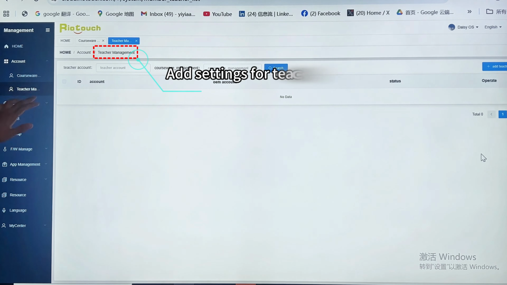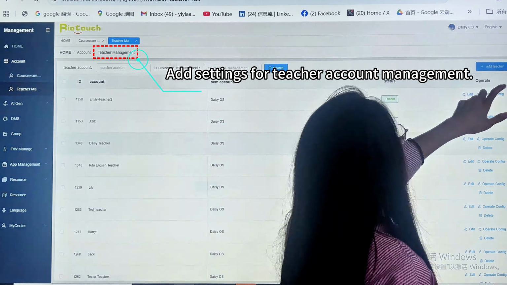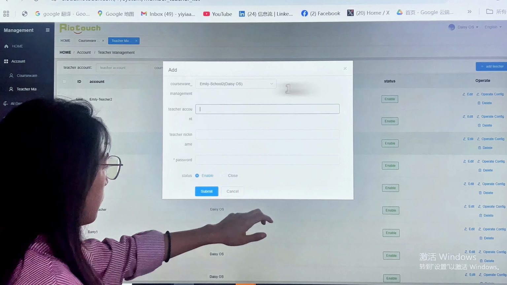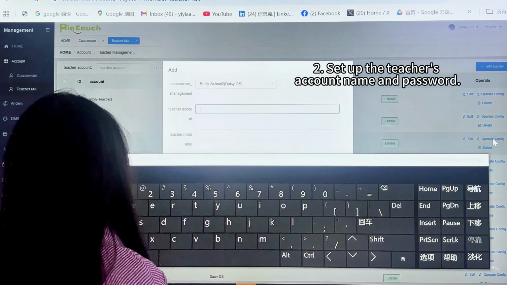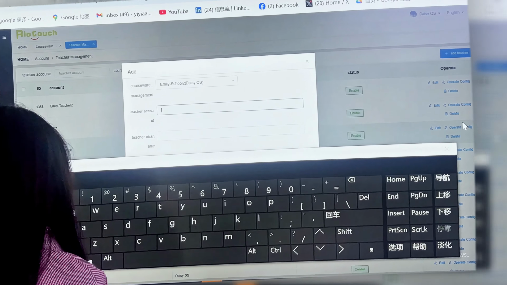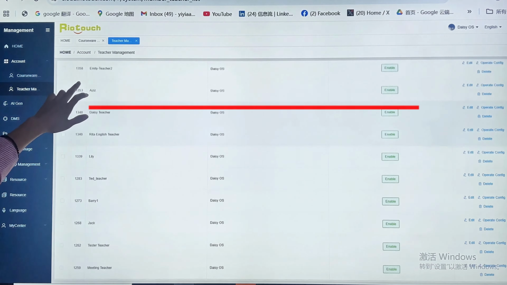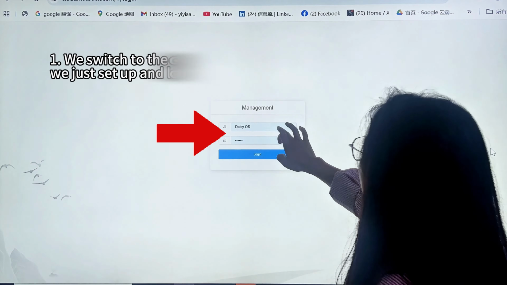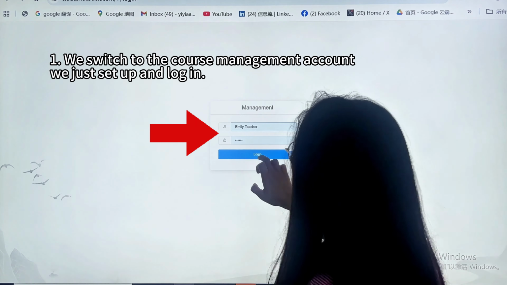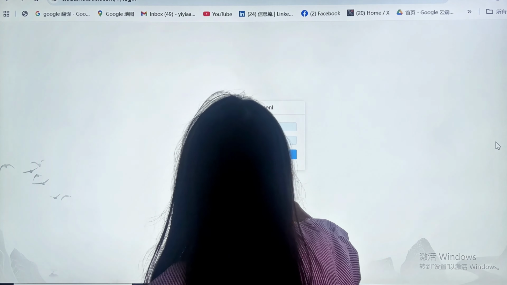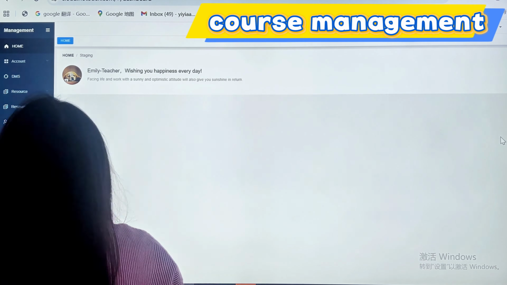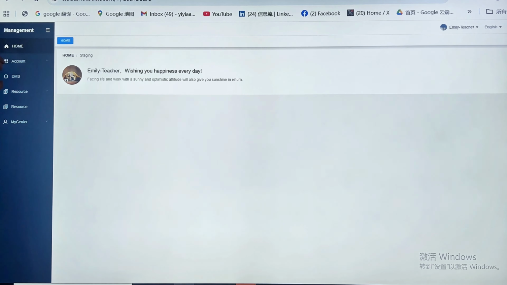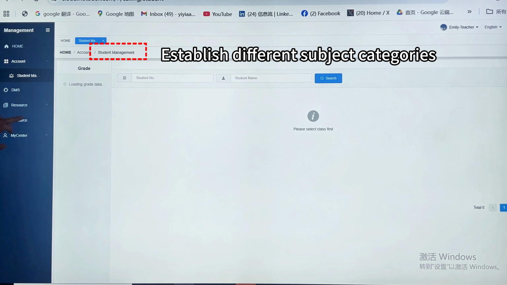And the next level, based on the school account, we can add the teacher's account. Set the name for the teachers the same way as the school account, and then submit. Okay, this is the account. So then we can change to the teacher's account. Under the teacher's account, we can also set the students.